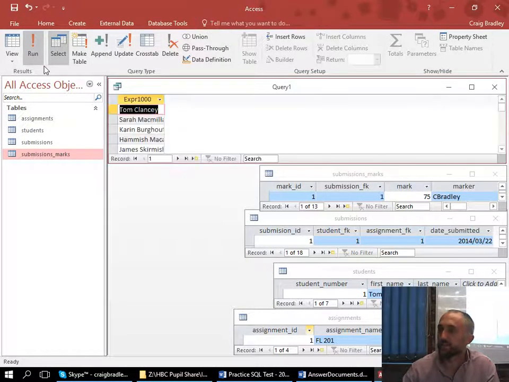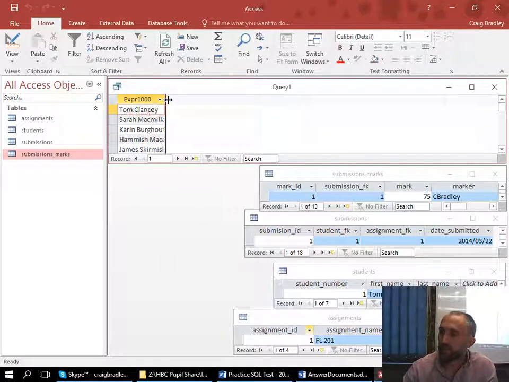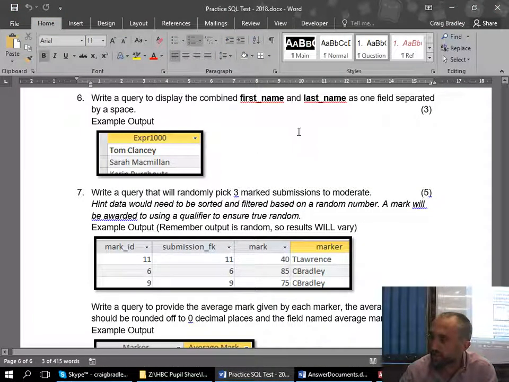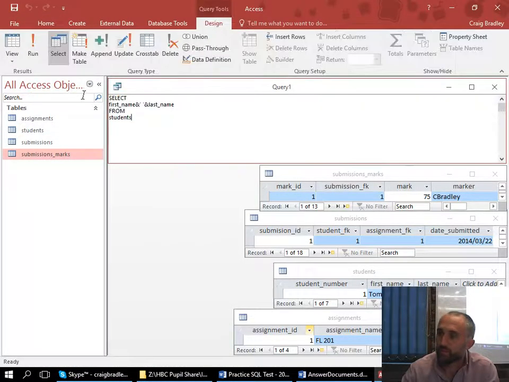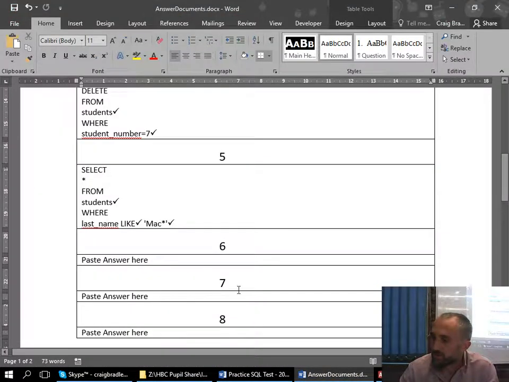So now when I run that, you'll see there's all the ones. I go back to the question, make sure it doesn't ask me anything fancy. It doesn't ask me to rename it anything. That's a very easy 3 marks. So I just go back to my SQL. I copy and paste this through to my answer document.